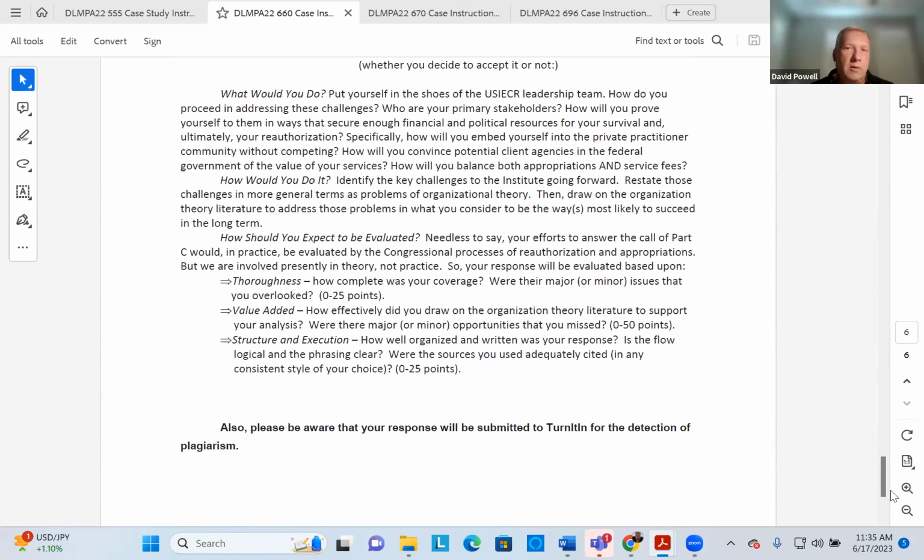Who are your primary stakeholders? How will you prove yourself to them in ways that secure enough financial and political resources for your survival and ultimately reauthorization for the organization? How would you embed yourself into the private practitioner community without competing? How will you convince potential client agencies and the federal government of the value of your services? How will you balance both appropriations and service fees? Essentially, you're just talking about how you would deal with the situation that's laid out for you there in the case study. So what would you do?